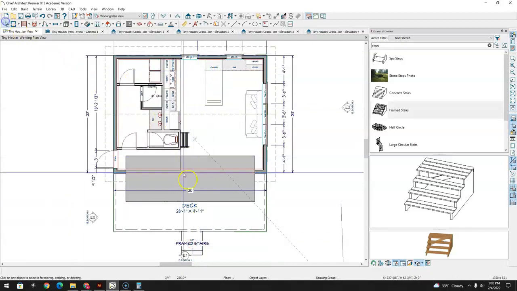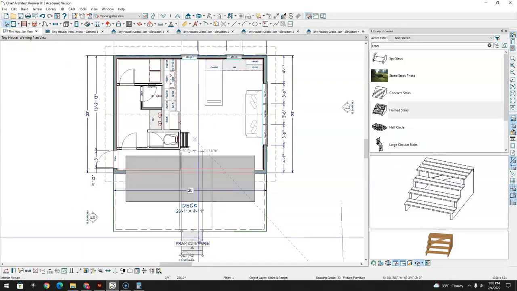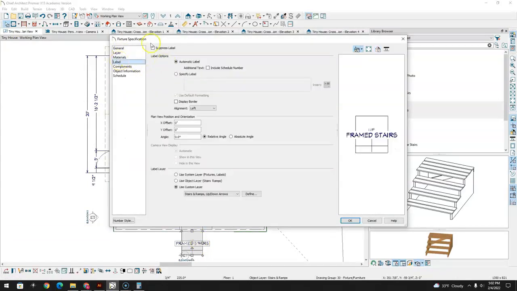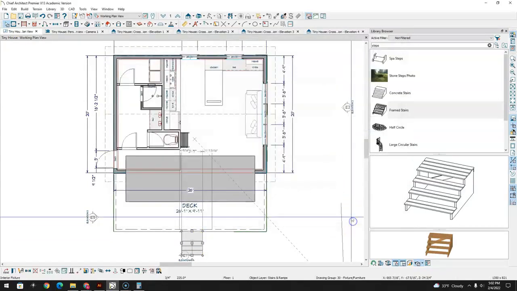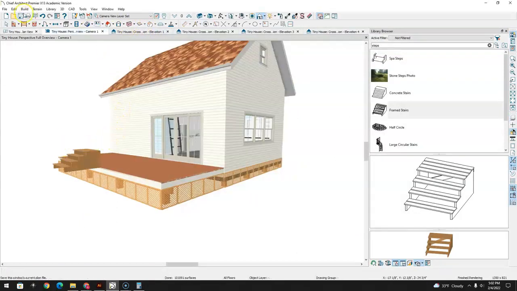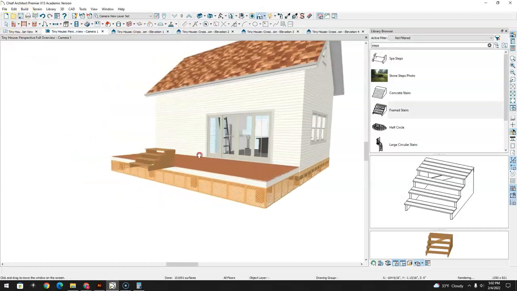I don't like that label on there. I'm going to double click the stairs and open them up. Go to label and hit suppress label. Hit OK. And let's go ahead and take a look at what this looks like over here. Of course, some floating in air. We got to fix that.